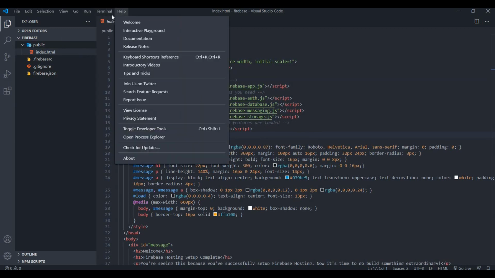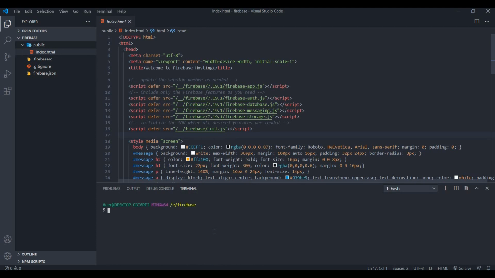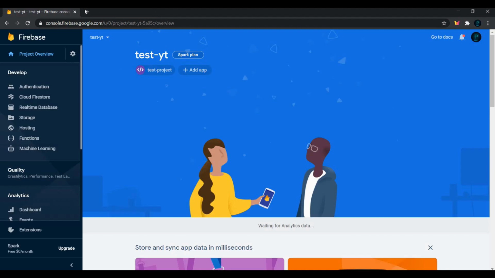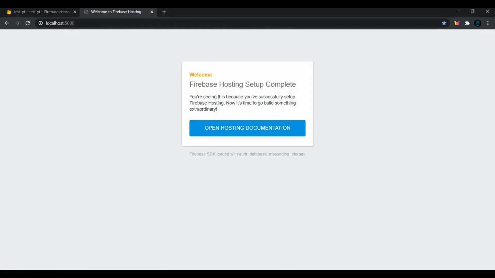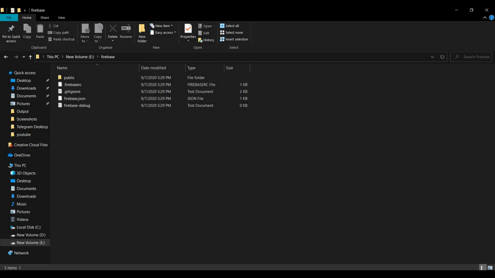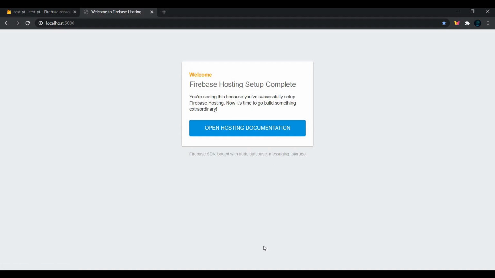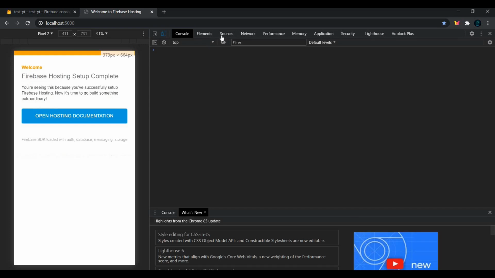So let's run it. To run the Firebase project on your PC, we have to use the firebase serve command in the command prompt. I am using Git Bash here. Okay, let's open it. The Firebase project is loaded, and we are not getting any error.